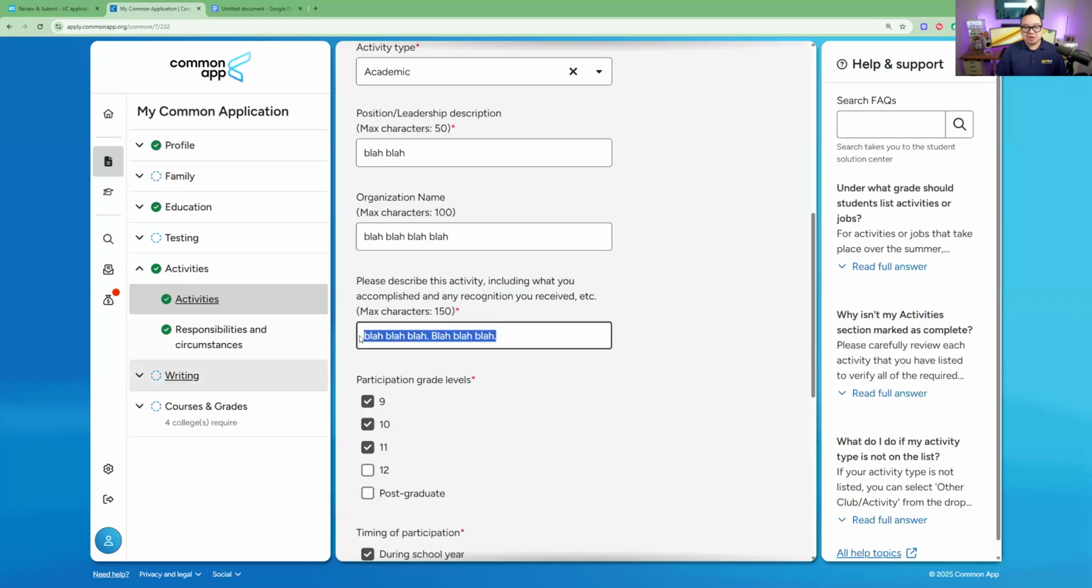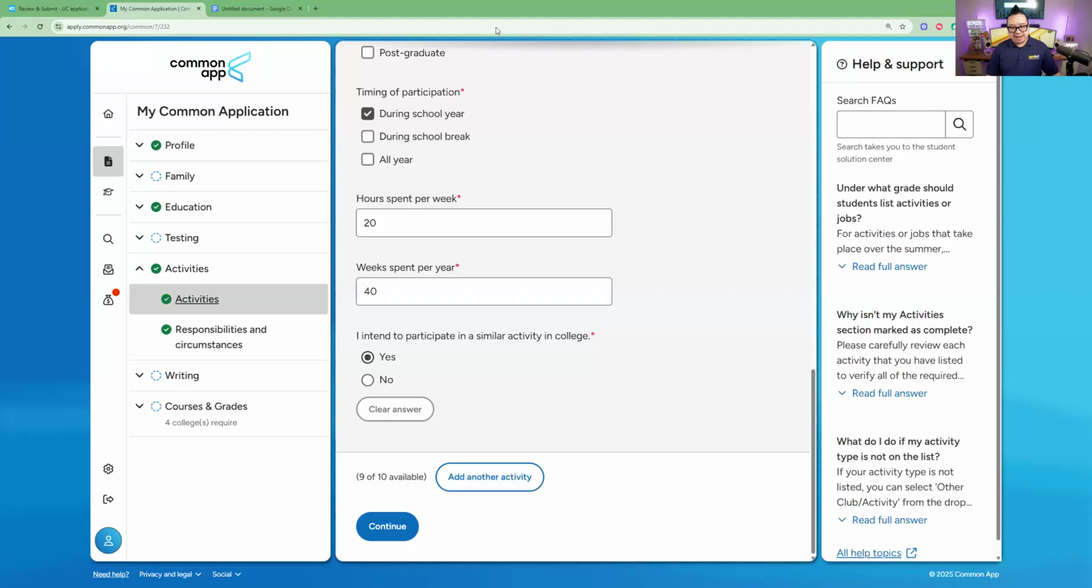Same thing, same structure, right? Capital first one, verb, context, metrics, period, and keep going. Same context, same structure over here as the UC application. Same thing, add what hours do you add, add average. Your goal is to max out all 10 slots as best you can.